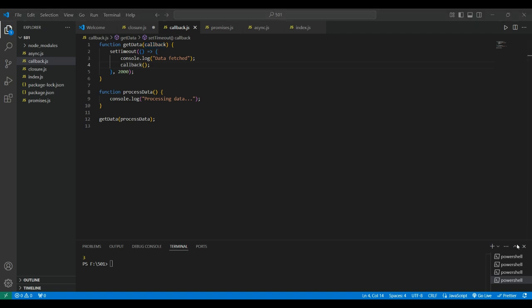When to use callbacks? Callbacks are great for simple asynchronous tasks, but they can lead to callback hell when you have multiple asynchronous operations that depend on each other. In those cases, the code can become deeply nested and hard to read. Now, let's run this code and understand the output. To run this code, type node space callbacks.js, then it outputs data fetched, then the processing data is outputted.